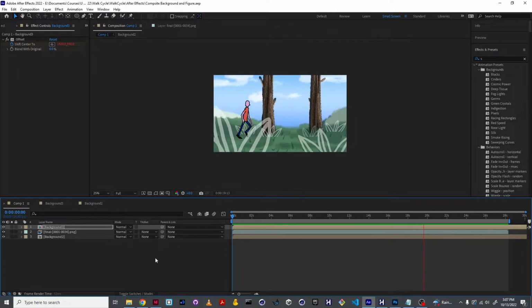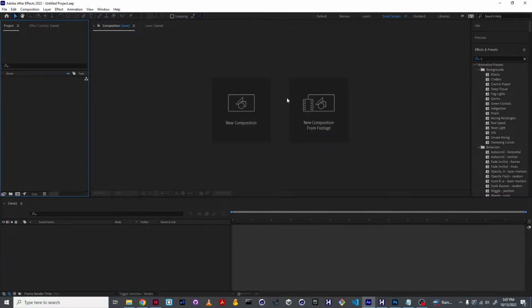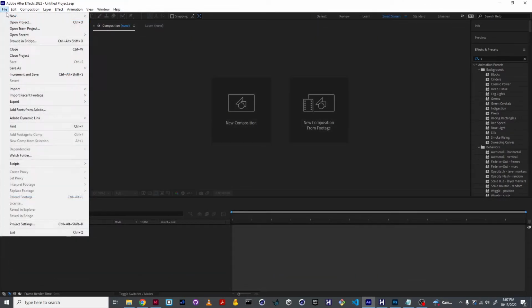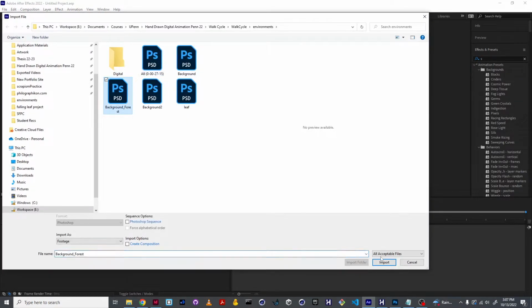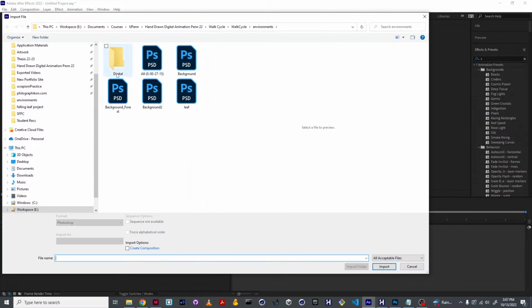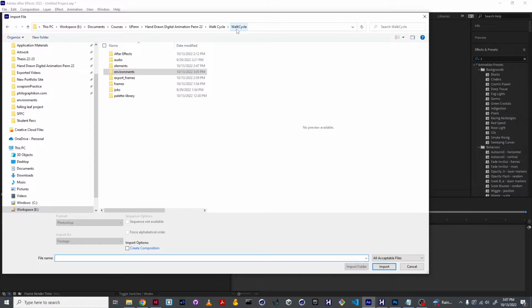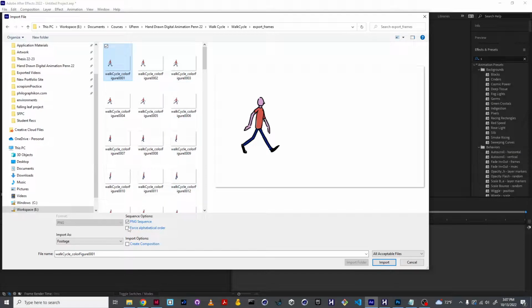So to start out, I'm going to go to File, and New Project, and I'm going to import my assets first. So I'm going to double click, and I can either double click inside my project window or go to File and Import, double click, and I'm going to grab my background, and I want to import it as footage. I'm going to double click, go into my assets that I saved, which is in my export frames. And I want to make sure PNG sequence is selected, otherwise it's not going to create all of my assets.